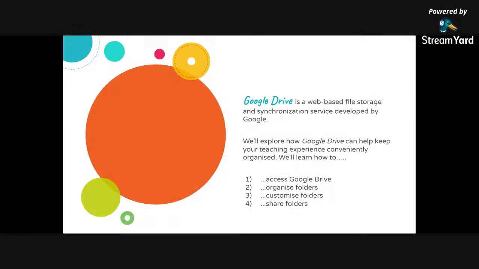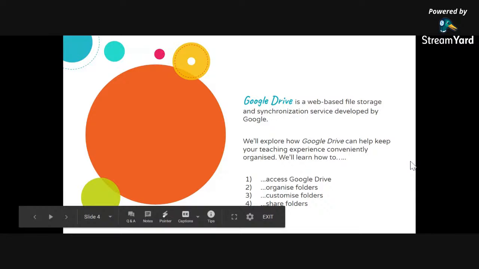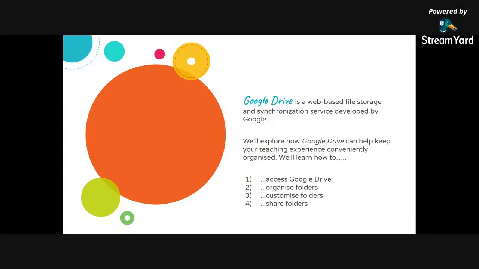Let's start with Google Drive, which is a web-based file storage and synchronization service developed by Google. We'll explore how Google Drive can help keep your teaching experience conveniently organized. We'll learn how to access Google Drive. I know many of you already know how. Organize folders, customize folders, and ultimately share folders. At the end, Fatima will send me any of your questions that you may have.